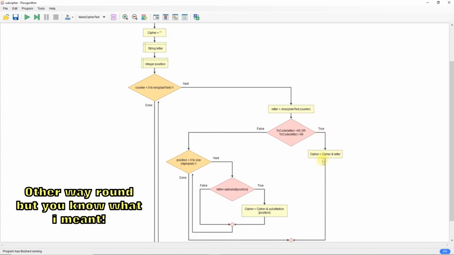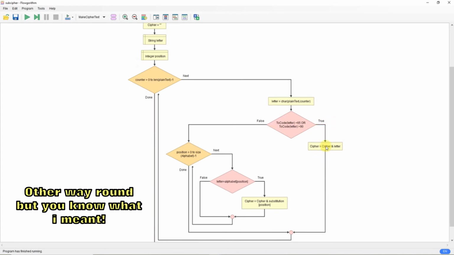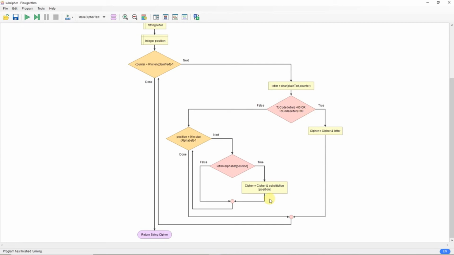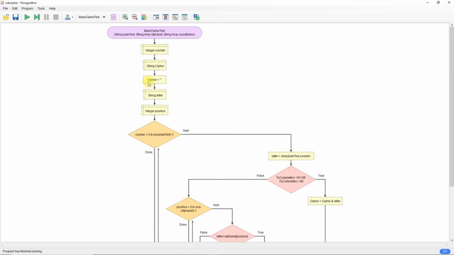Sorry, if it's not a letter, it just writes it straight. So if you've got a space or whatever, it's just going to write it straight back to the ciphertext. If you've got a symbol, it's going to write it straight to the ciphertext. So it'll do all that bit. Return the cipher string. Go back to main.